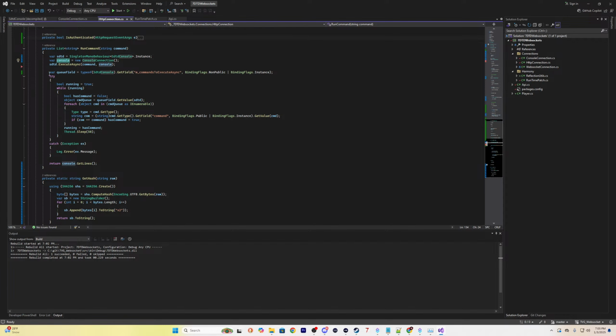So at the end of the day, what we're doing is trying to get this list and see if there's a command in there that matches the one that we queued. And if there is, we're going to assume it's still running. So what are we going to do? We're going to go to sleep for 50 milliseconds and then check it again.